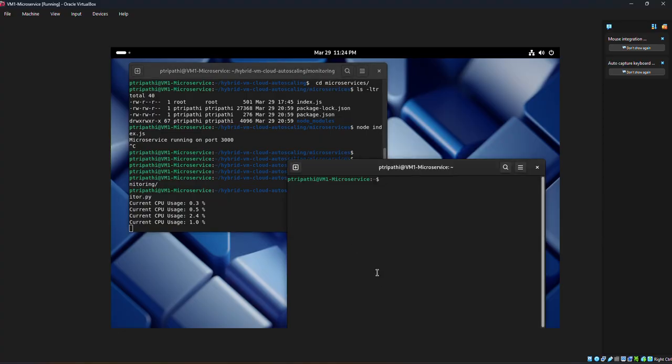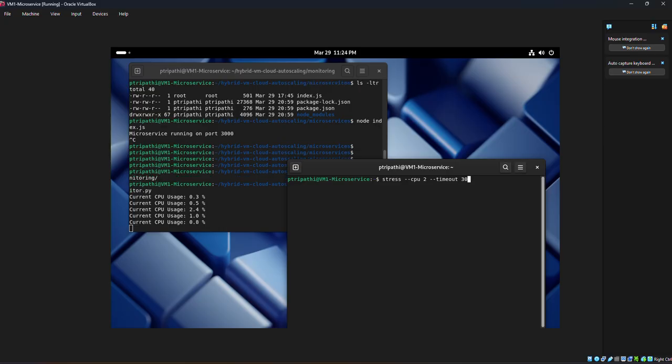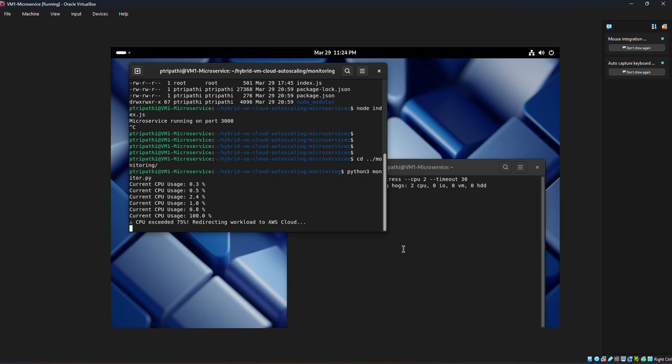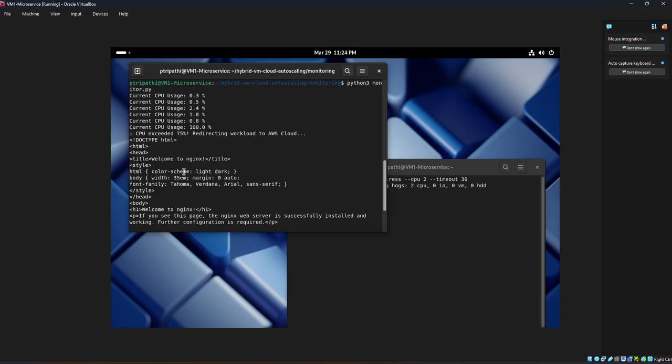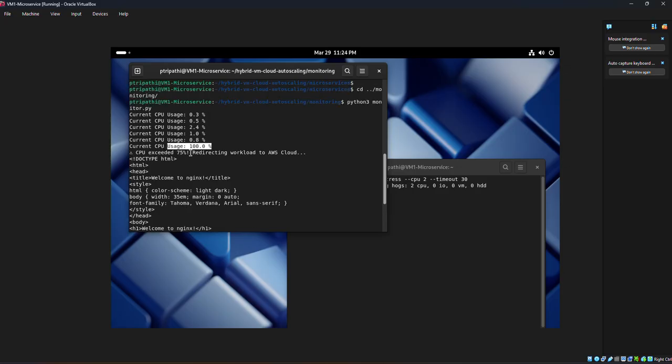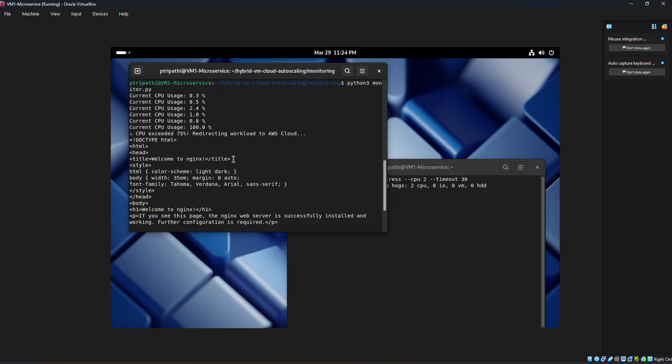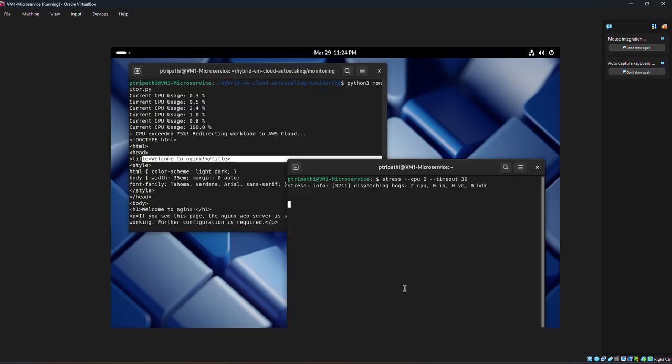So we have opened another terminal here, and okay, we are doing the load test. Suddenly the load will increase, you can see with the monitoring script output. Okay, so load has been increased, and you can see that it exceeded 75% up to 100%, and it has called the Nginx infrastructure. Okay, it is getting successfully connected from there.